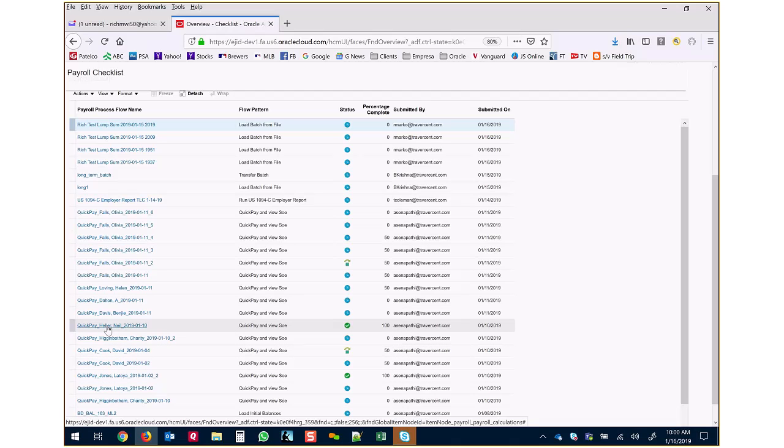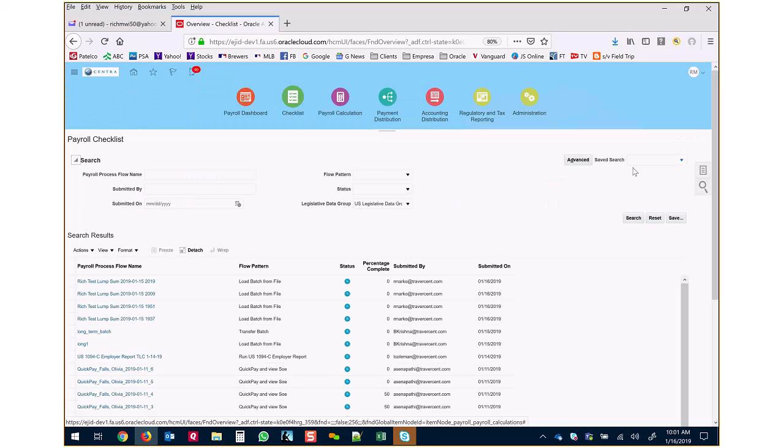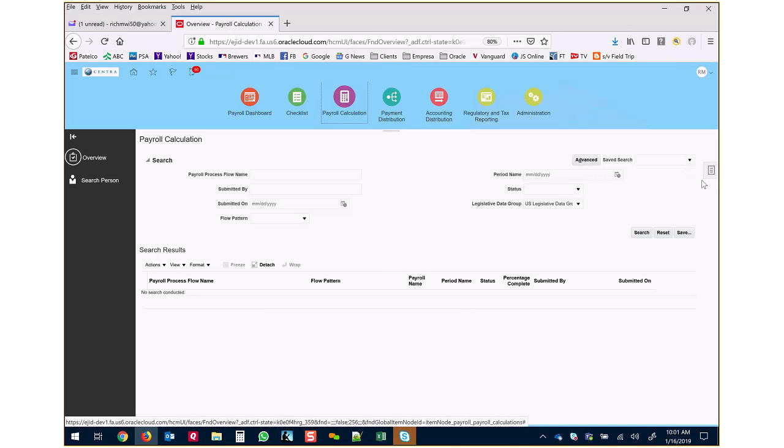But I saw this person that was done, and I can click on it here, and I can see that it was calculated. But you see, I can't do anything from in here, right? But I know the person number, I know the person name, so then I can go into payroll calculations and search for that person.